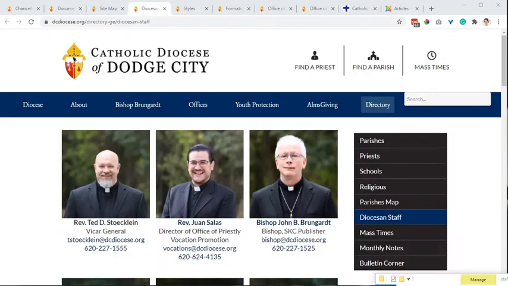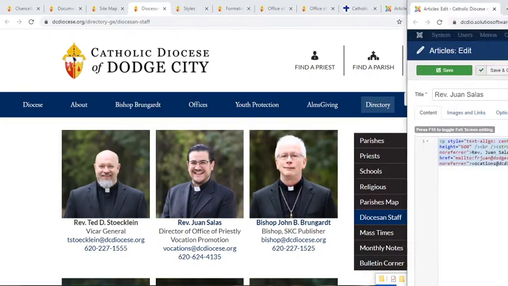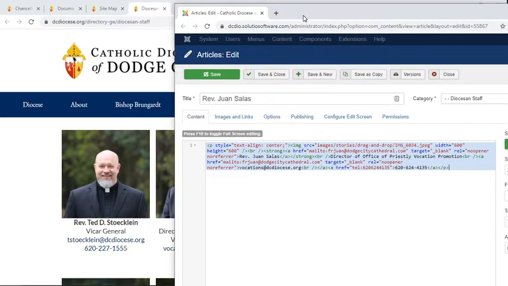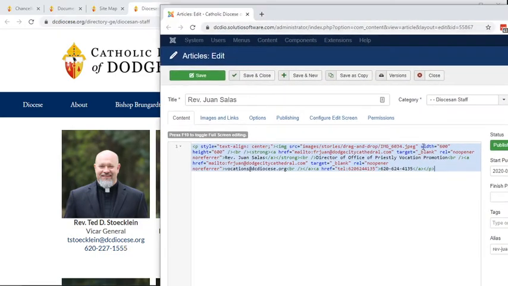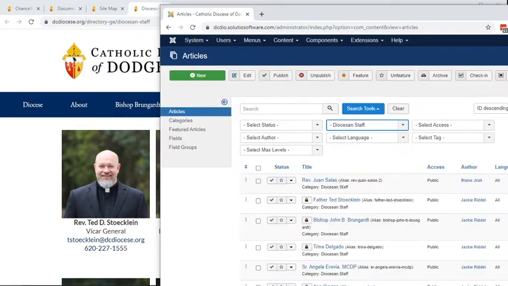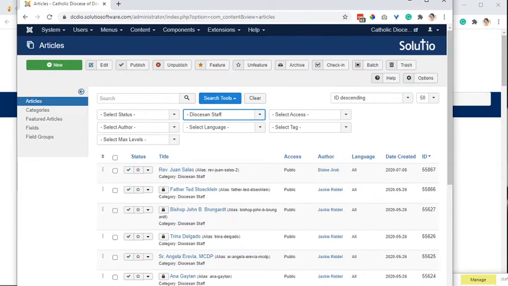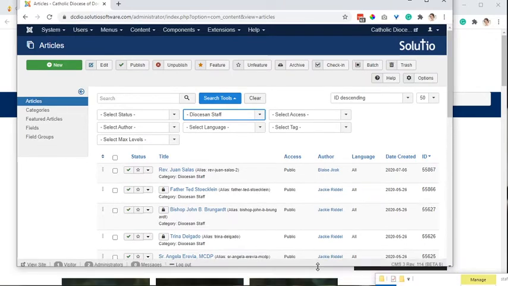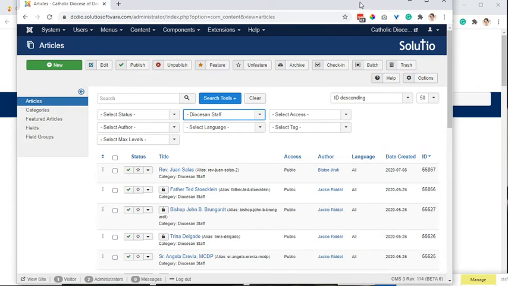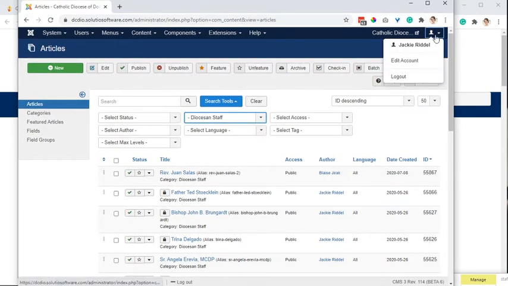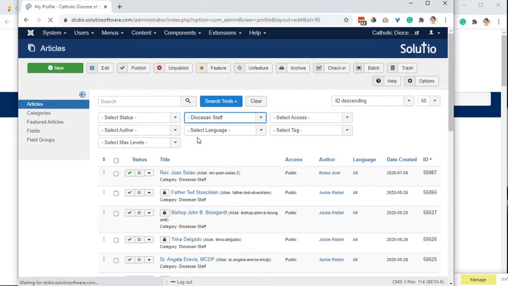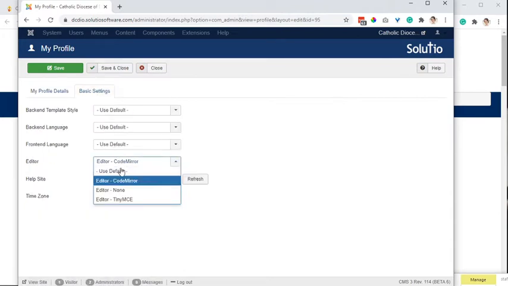I went and checked out your staff articles, and I see that you set the width in the article. I guess I have to turn off my editor to show you how that was done. Sorry. So here we are. So my editor, edit my account, sorry. Go back to this.